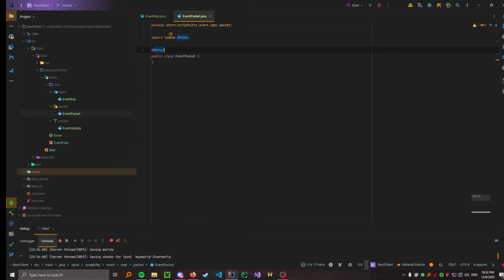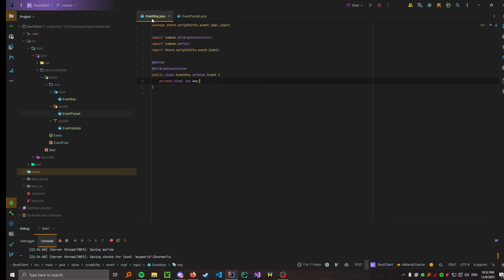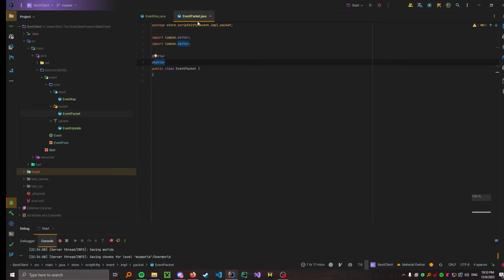So a getter and setter. Why a setter here too is because we will be manipulating packets to handle some special stuff, I guess, if you want to call it that. It's just to make a killaura, for example, or some other stuff. If you want to, for example, have a disabler, you need to cancel packets or modify them somehow. So that's why I have a getter, setter, and of course an all-args constructor.